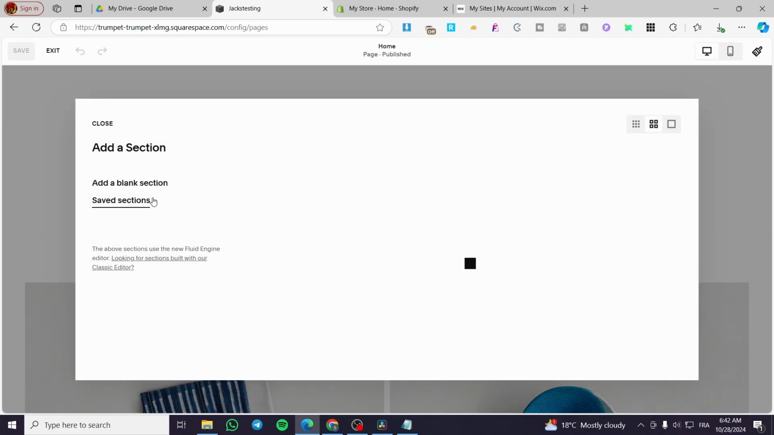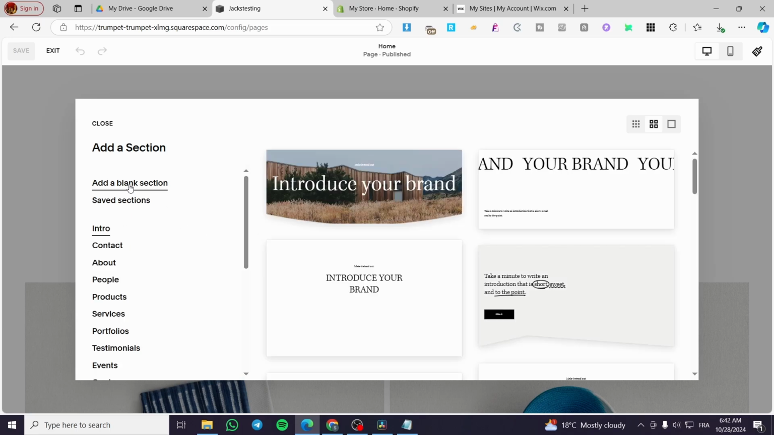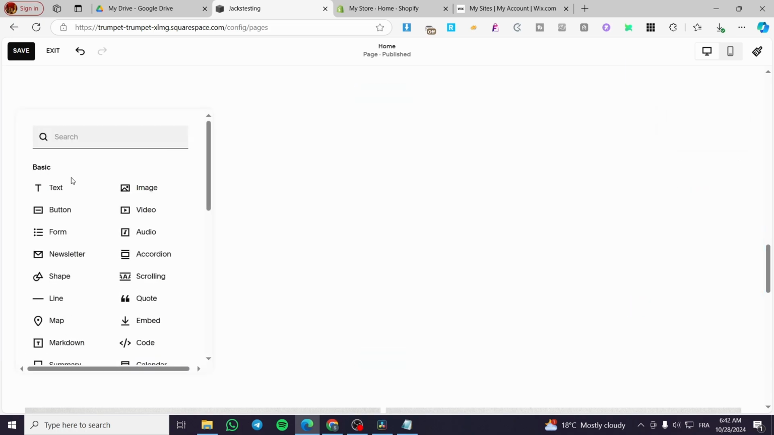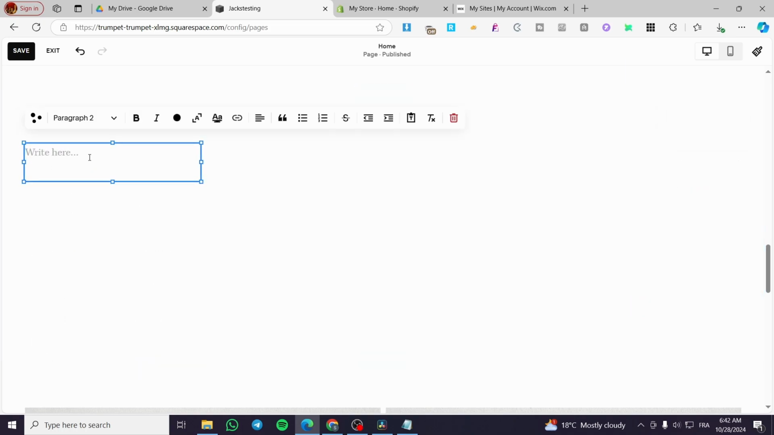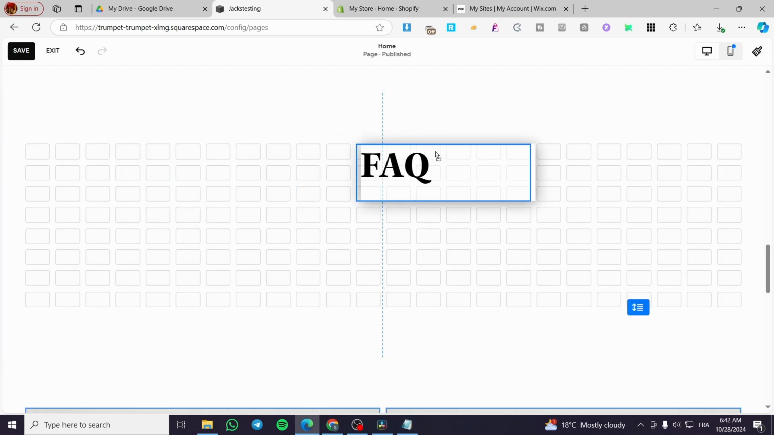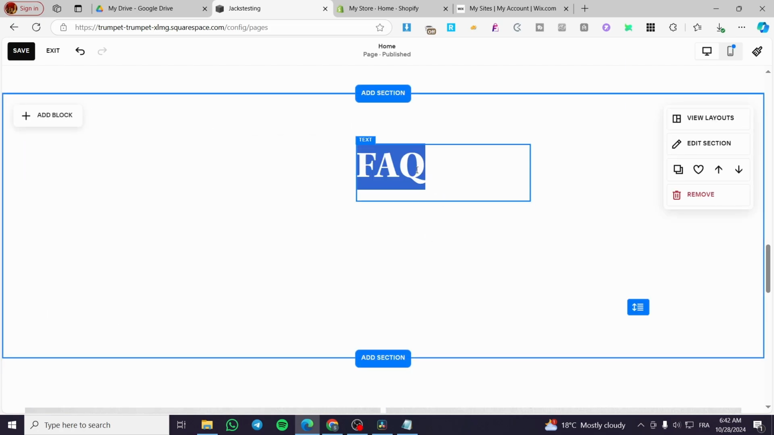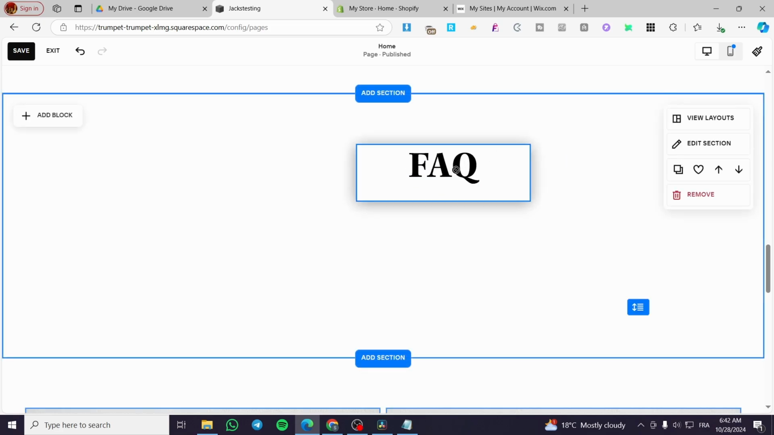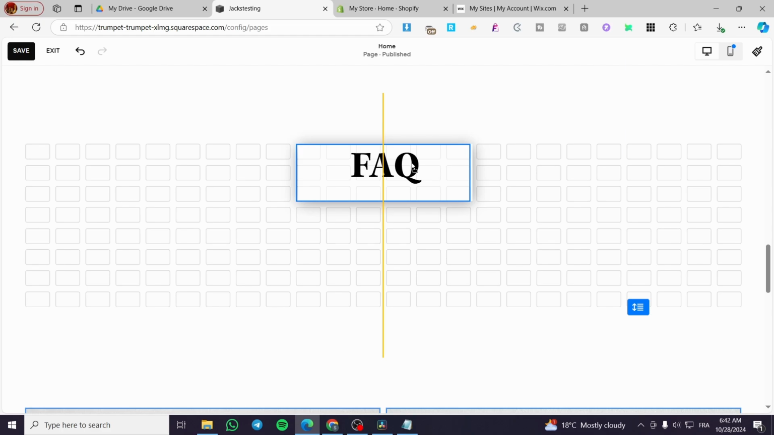And from these sections, I will see if I will have an FAQ or I am going to add a blank section. So it doesn't matter. Now I am going to add a block, and this block is going to be a text. So we are going to type in FAQ. We're going to make it bold, and here we are going to make it a heading. So we are going to put it here at the top. I'm going to align it to the middle like that, and boom.